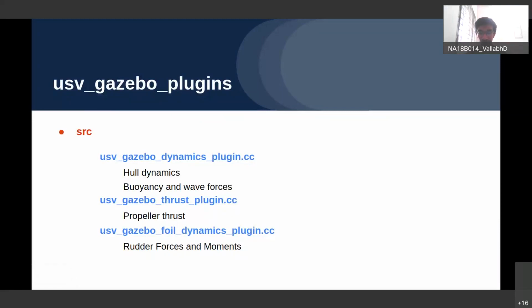So all these .cc files that you are seeing here are the ones that get converted into .so, the way Aditya described it initially. So this USV Gazebo thrust plugin will have how our propeller should produce the thrust, that information, and the dynamics file will include how the rudder forces and moments should be there. And in general, all these three files have some commonness. They all have a load function and an update function.